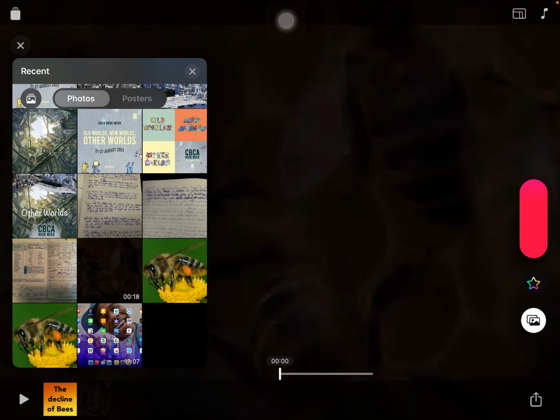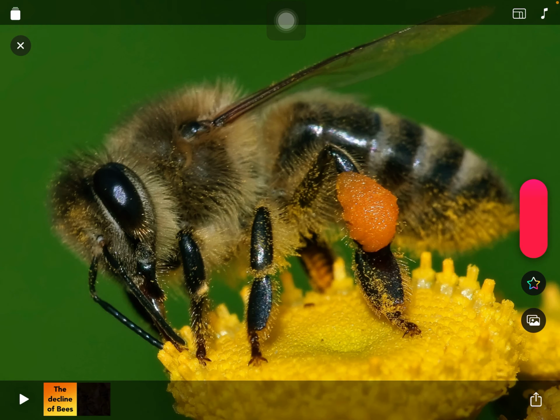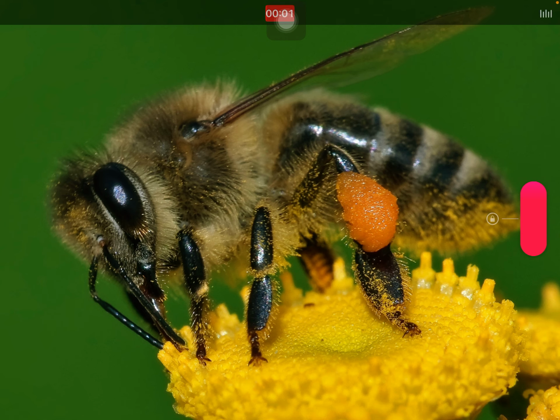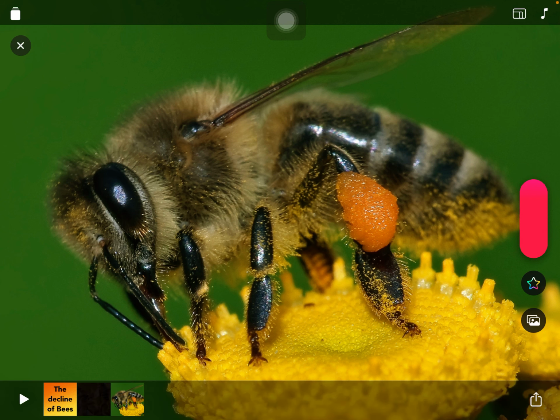Now, if I also want to use a photo, I found a really good photo of the bee. Here's one. I go back to my photos. Might even pop that one in as well. Again, you still have to press the red button to record it, depending on how long you want to show that photo. Just say I'll do 5 seconds or something.